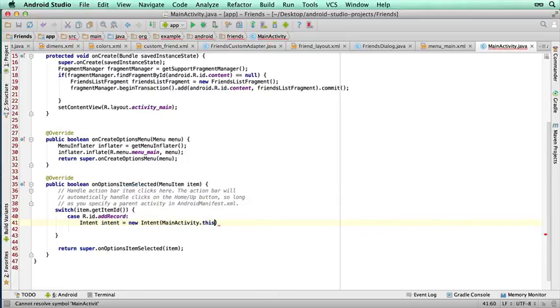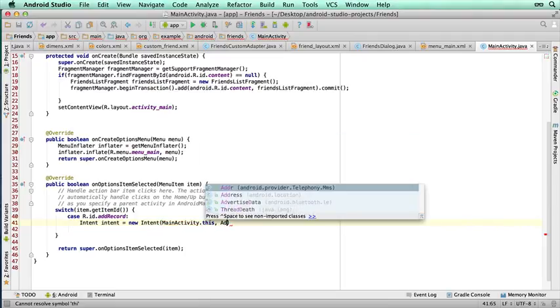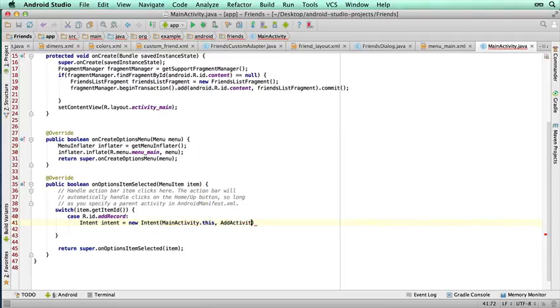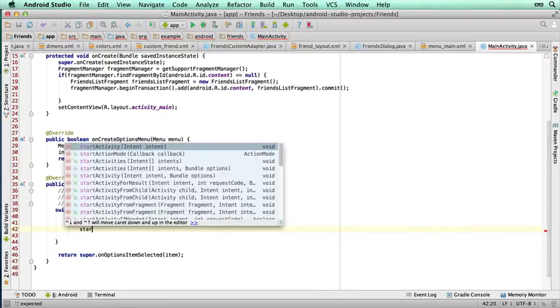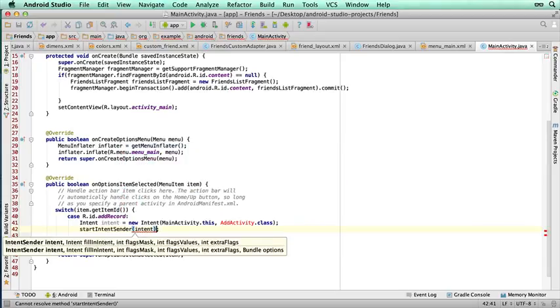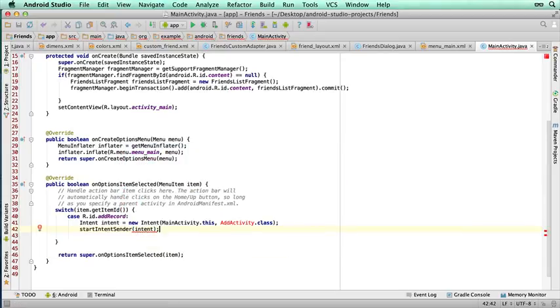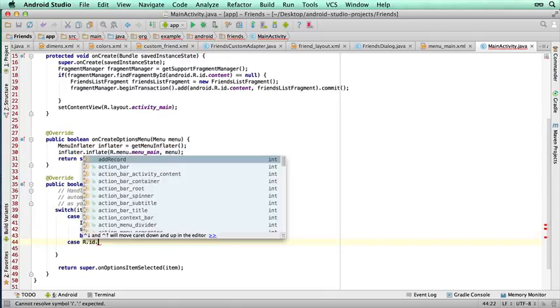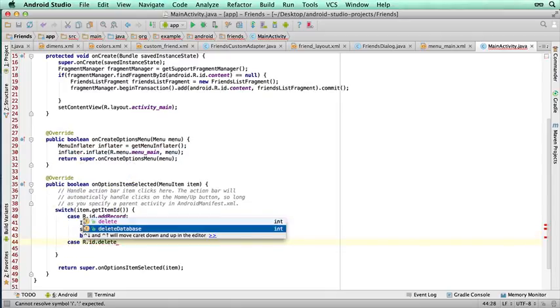From this class, and of course, we're going to be using a class that we haven't written called addActivity.class. Then we'll start the intent, and that will handle the add. And then we'll do a break there. Then a case R.id.delete_database.